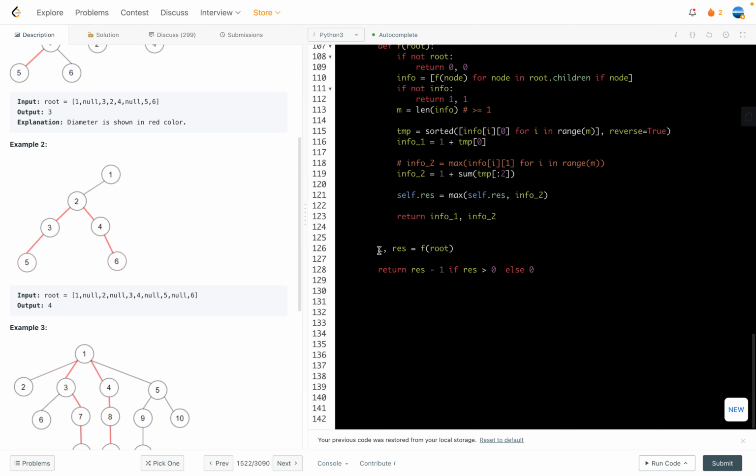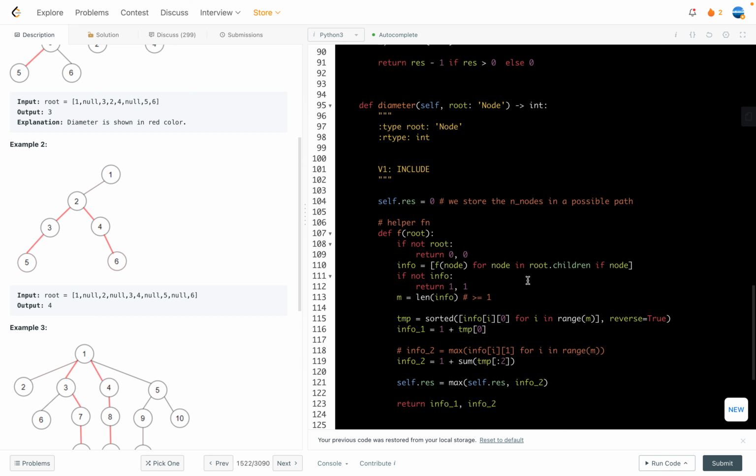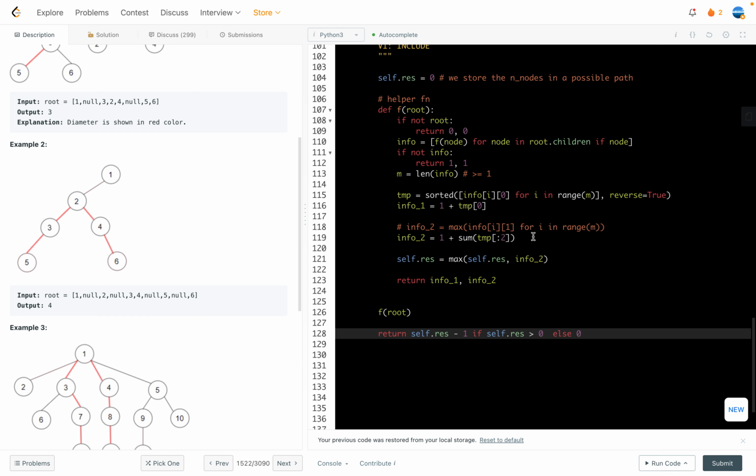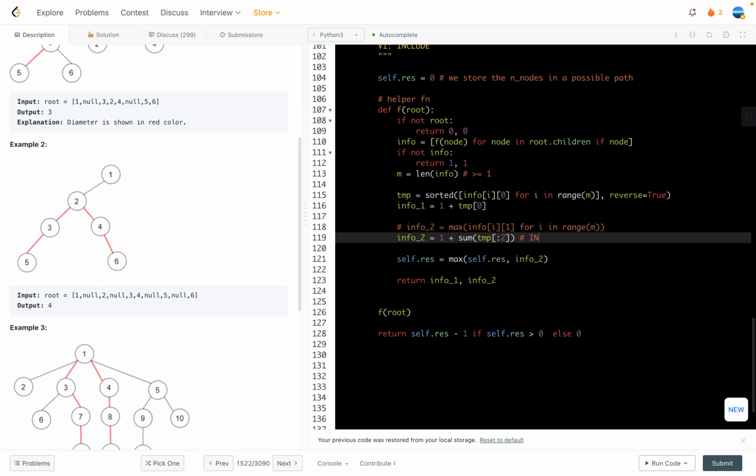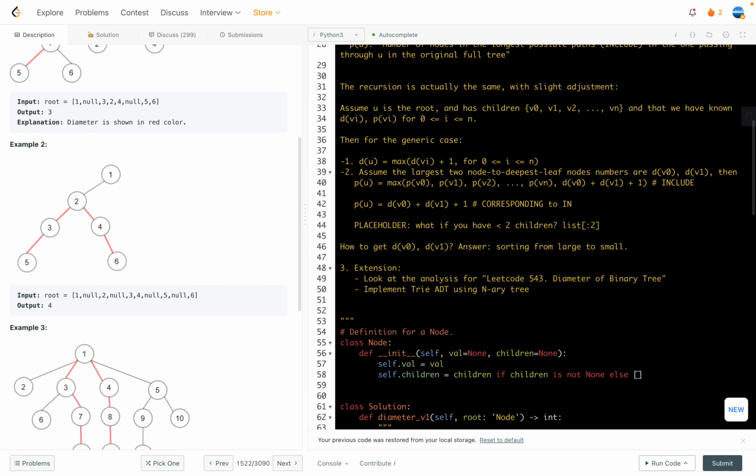So then let's call this function, right? Call this one, and then we return self.result if self.result is greater than 0, otherwise we return 0. So this will be another format. I guess this corresponds to the previous problem. So let's call it v2. In this interpretation, this corresponds to this recursive relation.